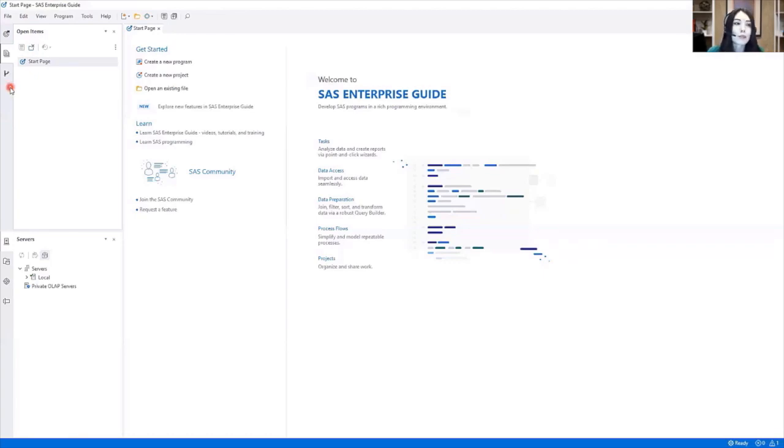Below the Open Items pane icon, I have the Git Repositories pane icon here. And the Git Repositories pane provides access to basic Git features, which allows us to track changes and manage version control among multiple users. The Git Repositories pane is a new pane starting with Enterprise Guide 8.2. So if you have Enterprise Guide 8.1, you'll not see this pane there.